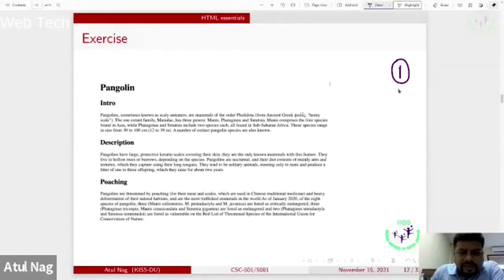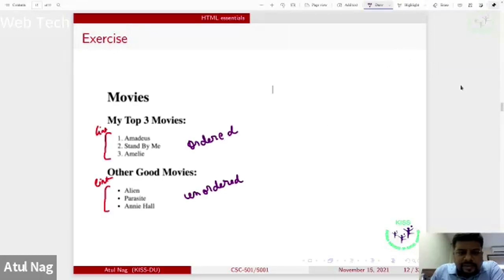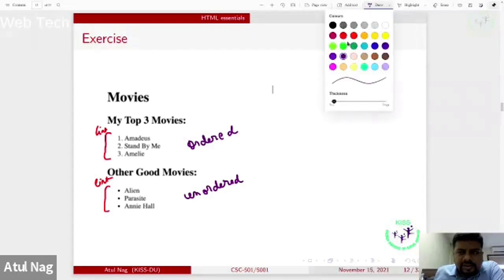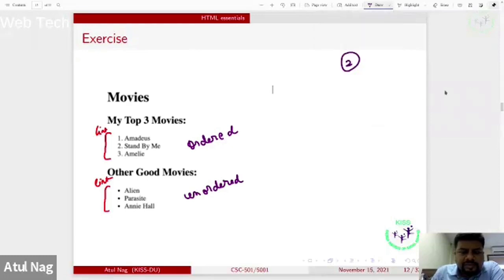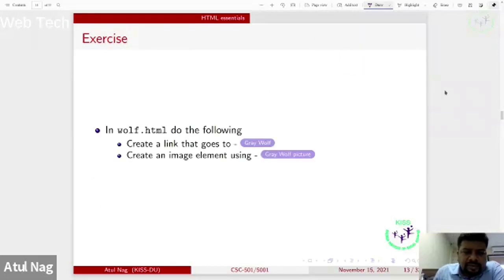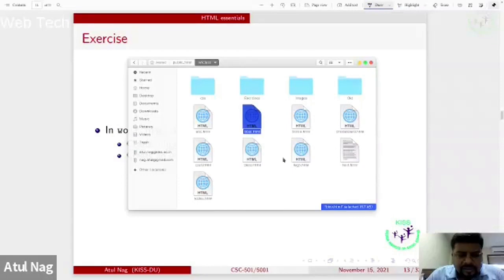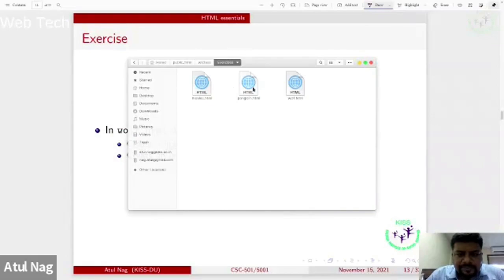Then we had this, which actually involved an ordered list and an unordered list. Then we went on to create, I think this was the last exercise that we did, a hyperlink. We included a page over here. So all this is what we have already done. So this is the exercise.